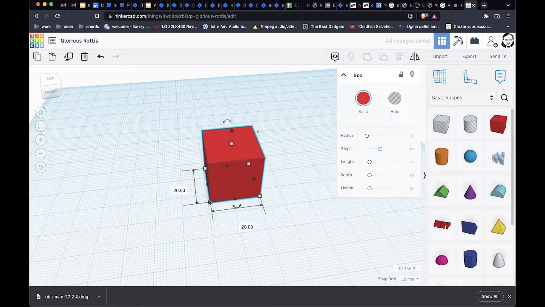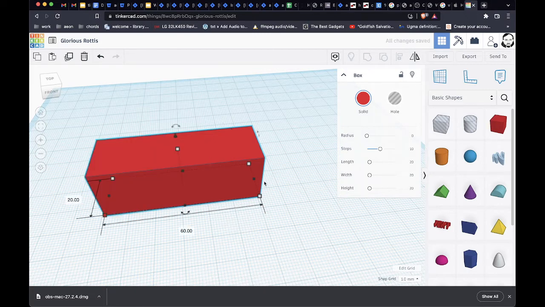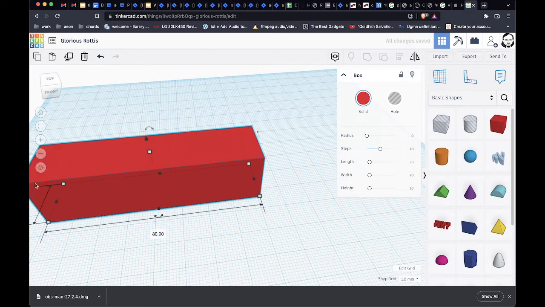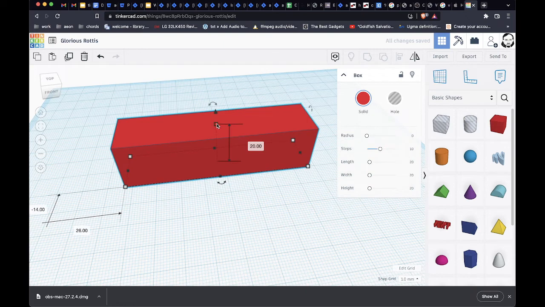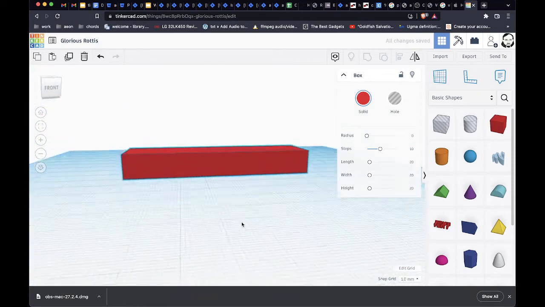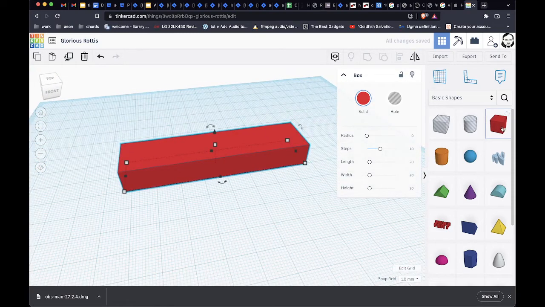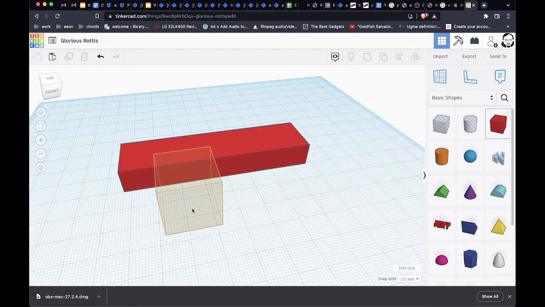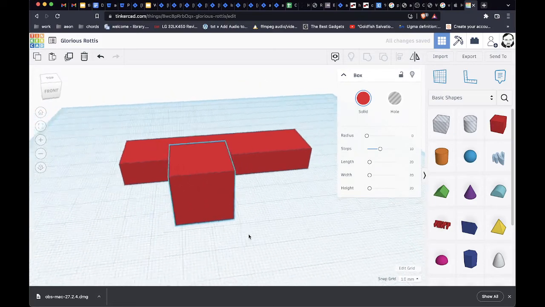So right now, I'm gonna resize the length of the box to about, let's say, 60 or 80. Then I want to change the height to 10. So we have the base of our pickup truck. Then let's try to draw the canopy. Let's click on another box, put it on the plane.